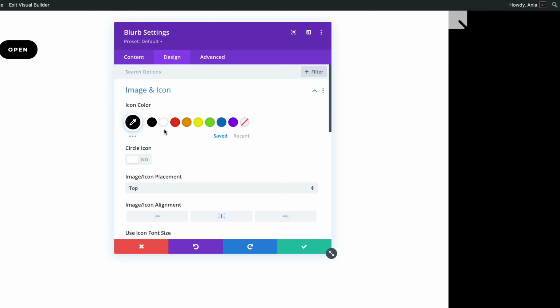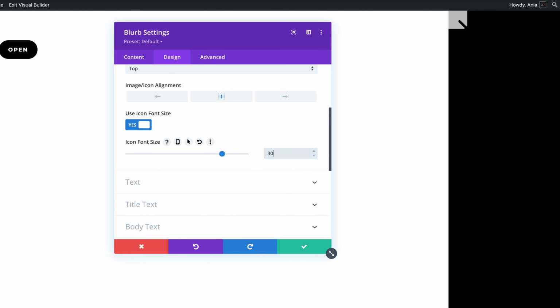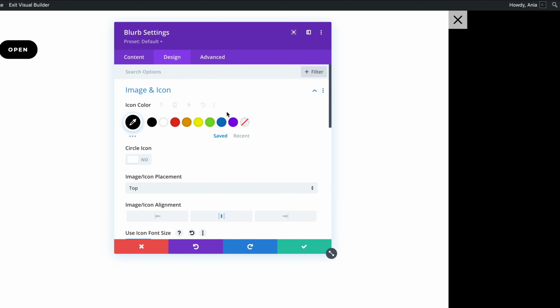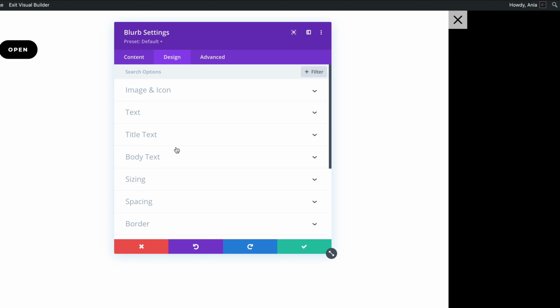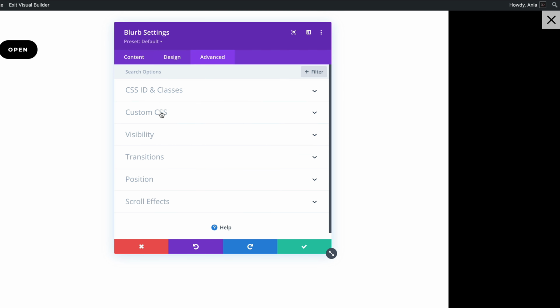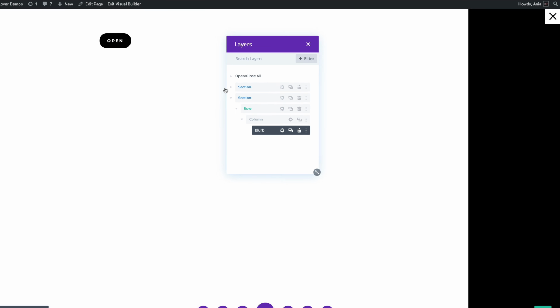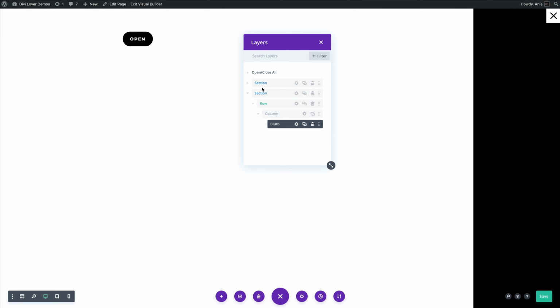And we have to change the icon size. Use icon font size, let's say 30 pixels, or actually 50 will work better. And also let's change the alignment. So again, in the sizing, right aligned. Okay, lovely. And this also needs a custom CSS class, dl-close. Okay, so I have the structure ready, and now we need the jQuery and CSS part.